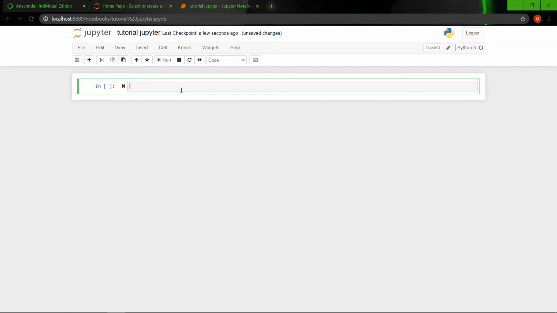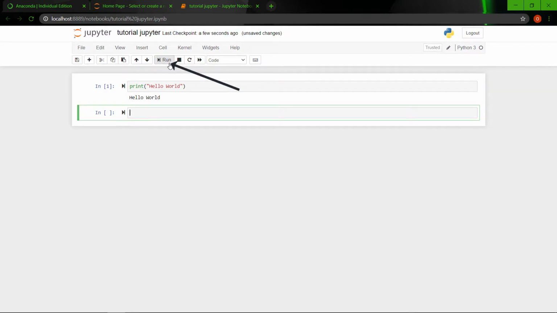Now as you move on, you can type whatever you want to. Let's write simple code, print hello world. You click this to run. Now let's say you are running a code or a program and it's taking a while, you simply click this to interrupt the kernel or to stop. It's as easy as that.